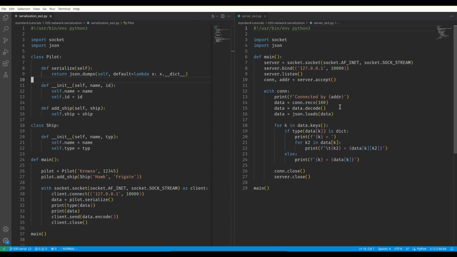Now JSON.loads will return a dictionary. So it will convert our JSON string into a dictionary. And then I just have this for loop where I go through the dictionary, print out all the keys, and print out the values that are mapped to those keys. And this will print out everything. It will print out the pilot object and all its information, and it'll even go through the ship and print out its information as well.